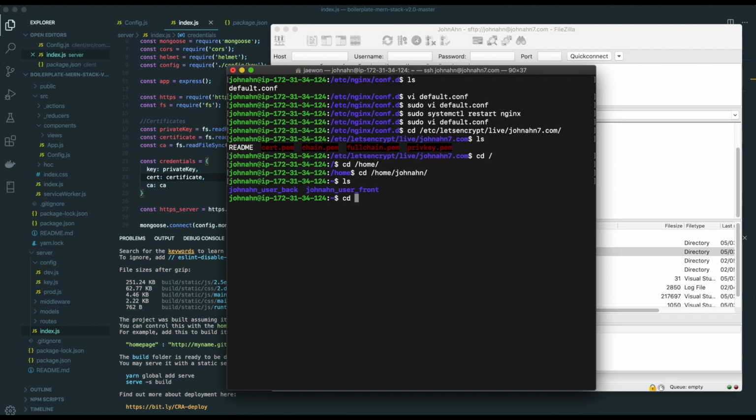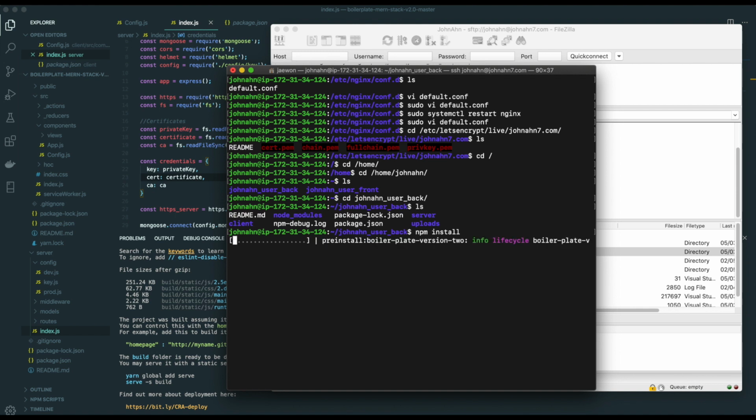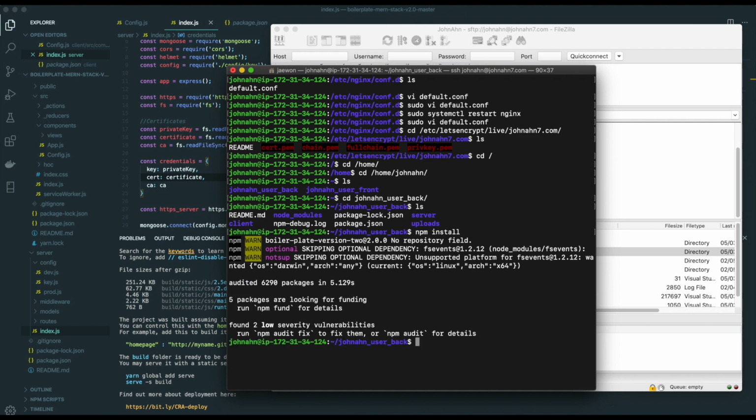So first we need to go inside this directory. If we come in here, we have this package.json. So that's why we can do npm install to download all the dependencies. So now we downloaded all the dependencies. So first we can go to our website.